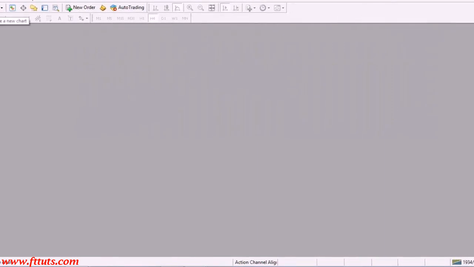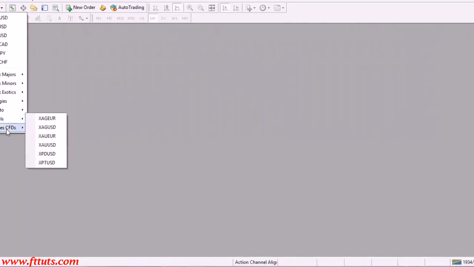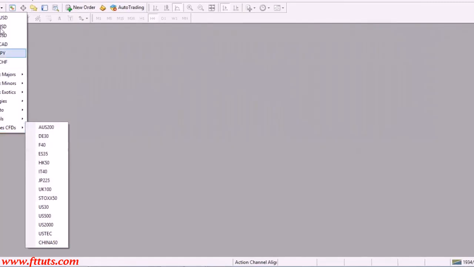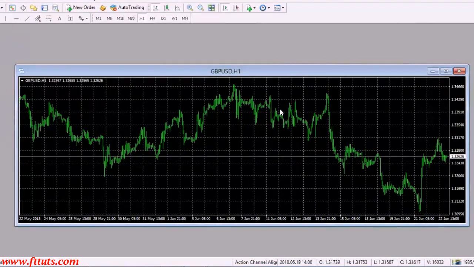Now, this first button here shows the symbols that we've got. In here there are the majors, the minors, the exotics, energies, cryptos, metals, and indices. This will assist us in choosing the pairs that we'd like to trade. Let's say GBP, for instance. There we've got it. It will appear on our screen.